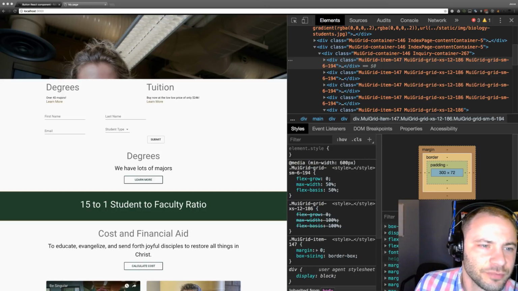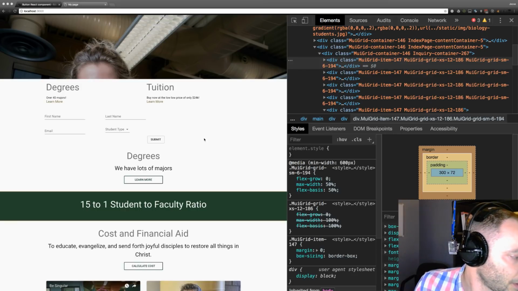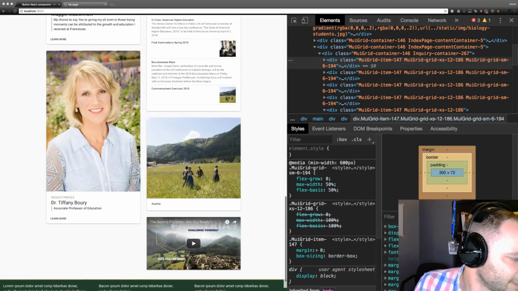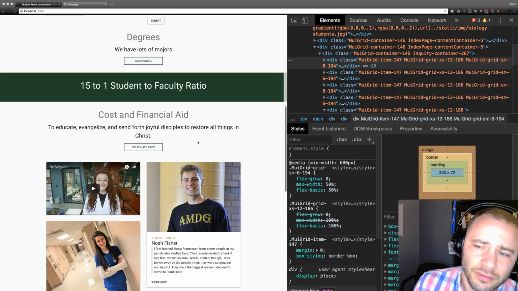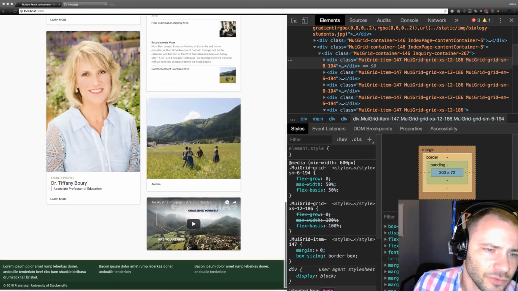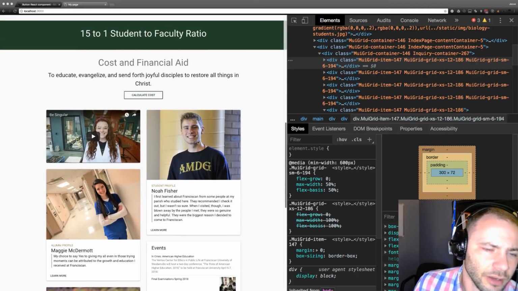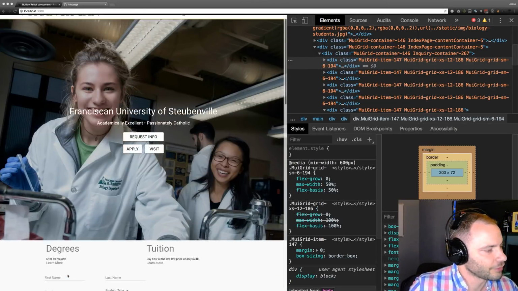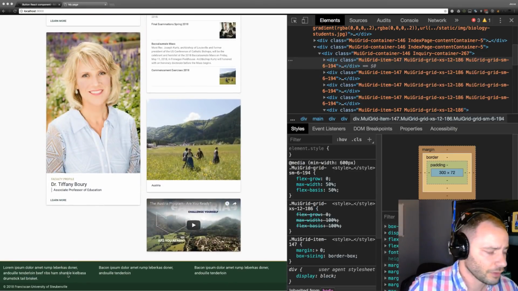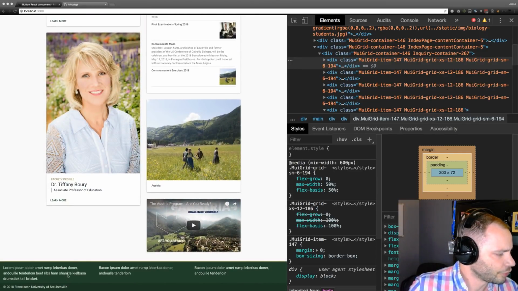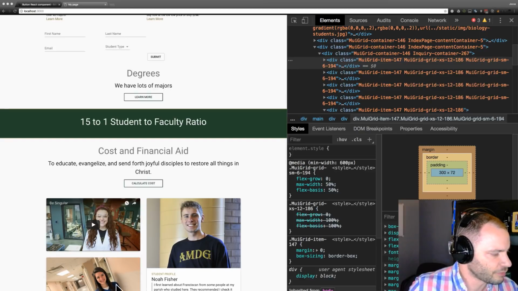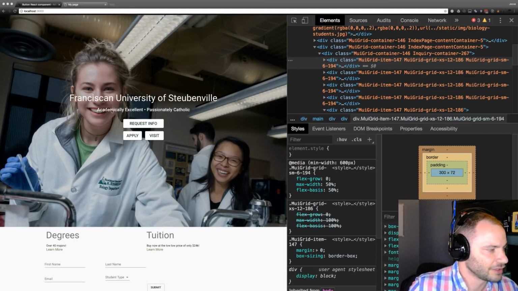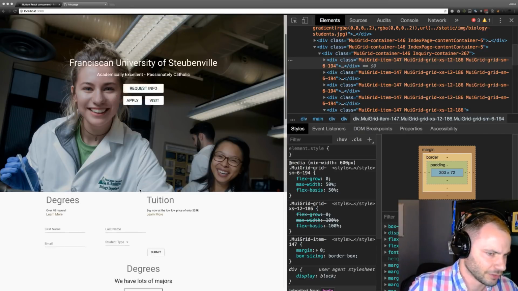AJ asks, any tips for making a sticky footer? Any way to point me in the direction of the one you use on your current site? So a sticky footer? I'm not exactly sure what you mean by that. Do you mean that you would always be able to see the footer as you scroll? Or do you mean that the footer would always be at the bottom even if you were on a page that didn't have enough content to push it to the bottom?